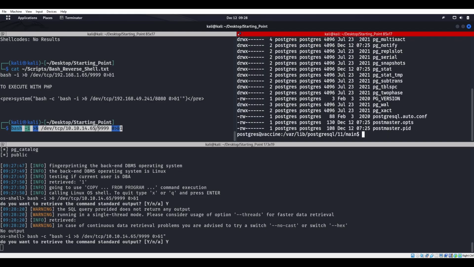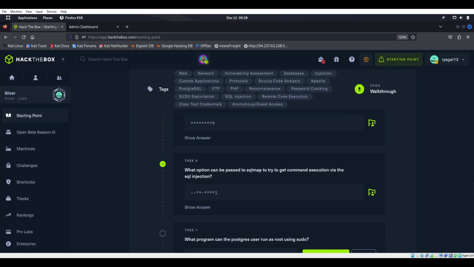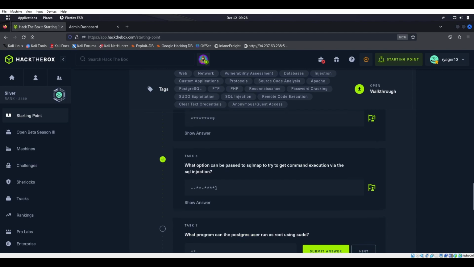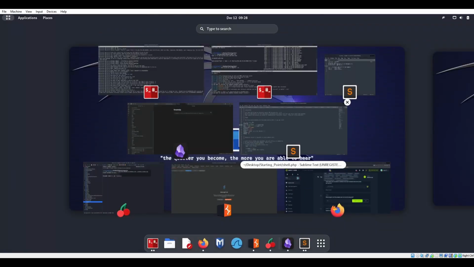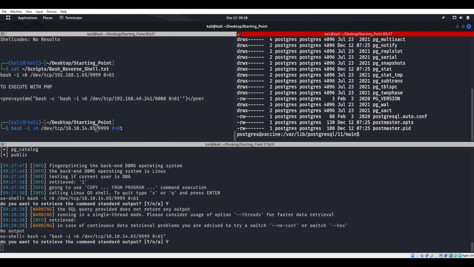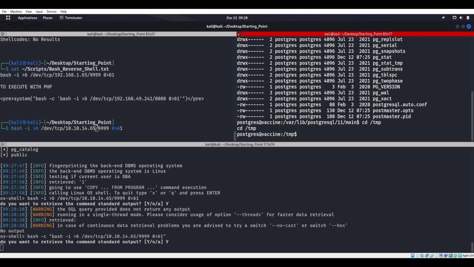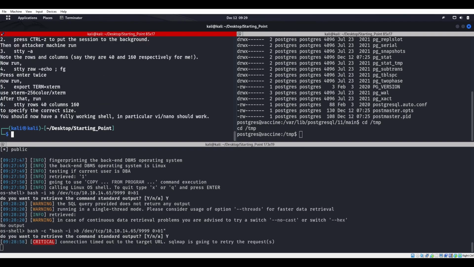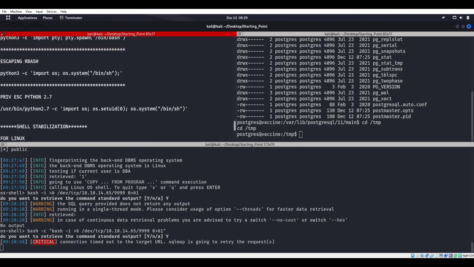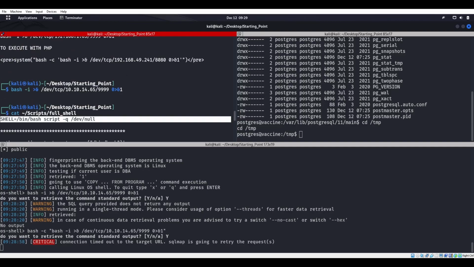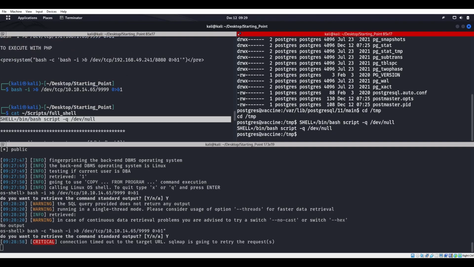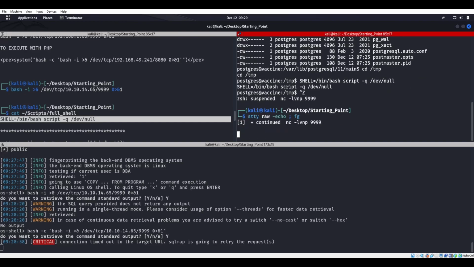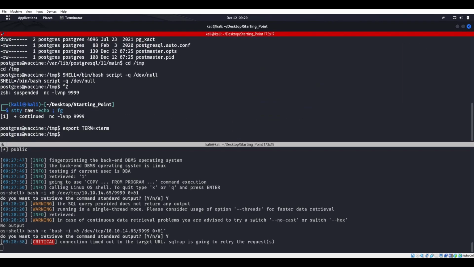All right, now we can go into, let's see here. I don't know what we're supposed to do next. What we got here? What program can the PostgreSQL user run as root using sudo? Okay, we can figure that out, right? But let's go ahead and cd to temp real quick, just so it's not as big over there. Let's also get a full shell going in case we mess something up. There we go. Okay, Control Z, stty. There we go. We'll go ahead and exit out of here. There, now we have a full shell, right?